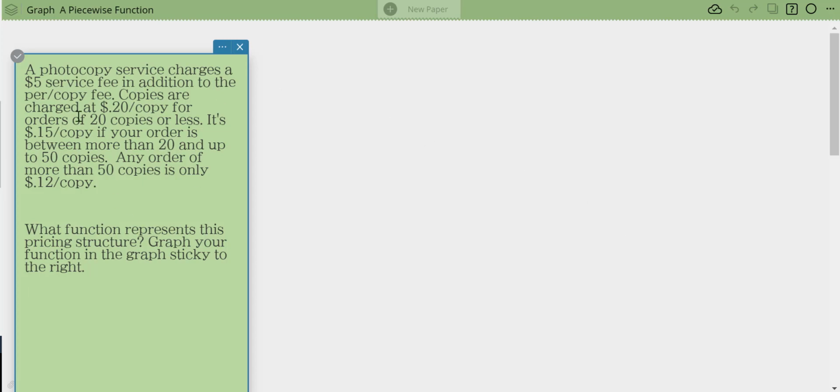So I have a situation here where it's about a photocopy service. They're charging $5 initially, and then depending on how many copies you're going to make, it has different ranges, different costs. So basically you have 3 different charges based on the number of copies. So 3 different conditions, and that therefore is a piecewise function. Your function doesn't have just one situation, it has 3. So how would you enter that if you just wanted to write the function?